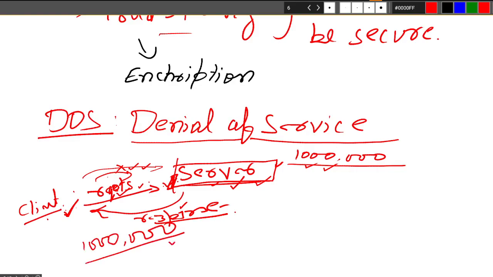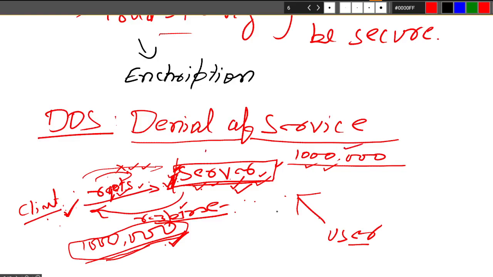Okay, if this server is getting 1 million fake requests, then all the serving capacity of this server is full. Now these fake requests are not allowing a genuine user to access the service. Because of these fake requests, the server is denying the requests of genuine users. So this is called a denial of service attack.